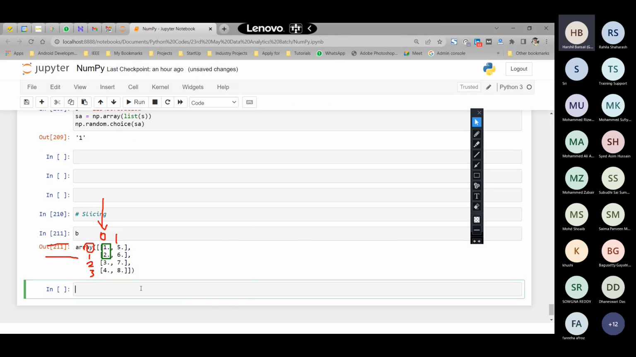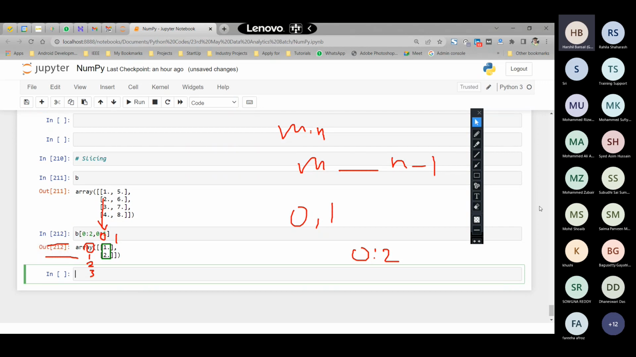So in this case we can mention B, then a comma. Before the comma we do row slicing. That means we need 0 and 1, so we can write 0 colon 2. When we write m colon n, it starts from m and goes till n minus 1. Because I need 0 and 1, I'm writing 0 colon 2. And column slicing: which column do I need? The 0th column only, so I can mention 0 colon 1. You can see we are getting 1 and 2 in the answer.